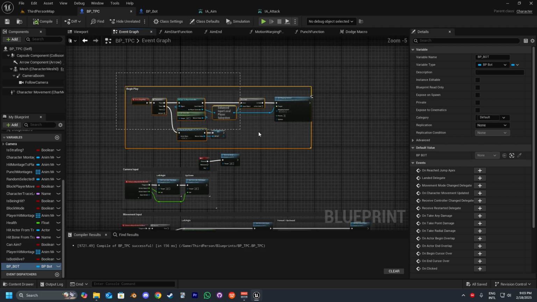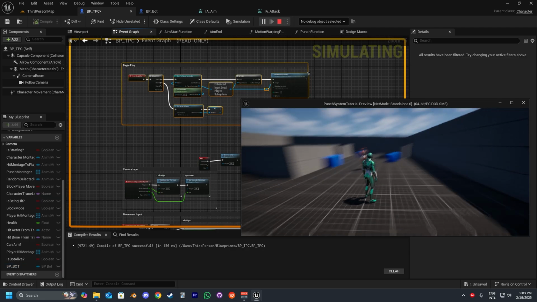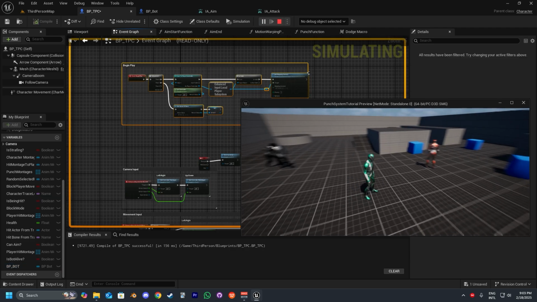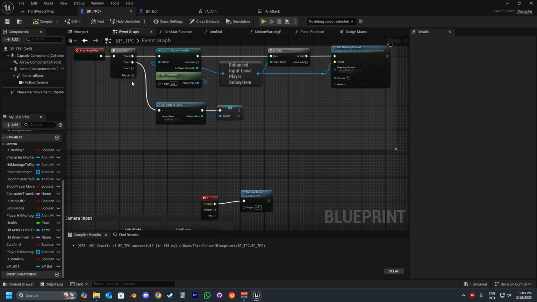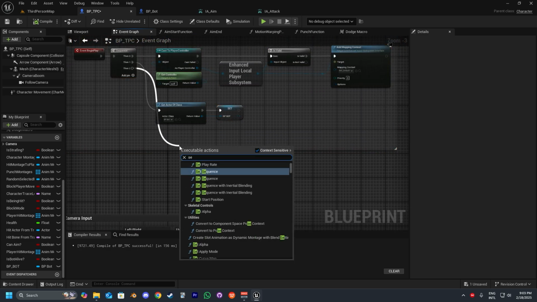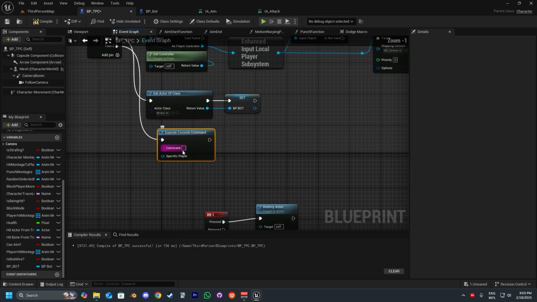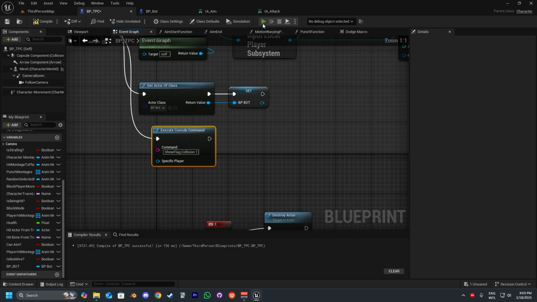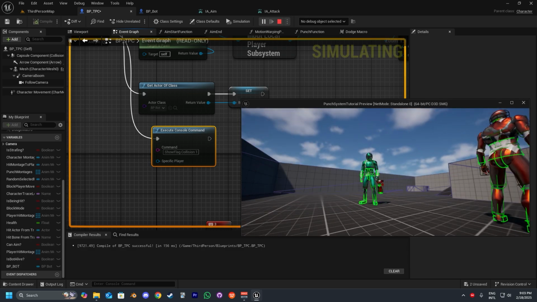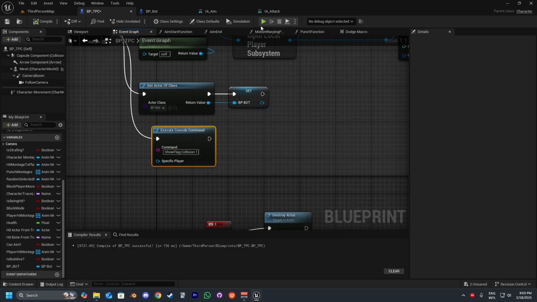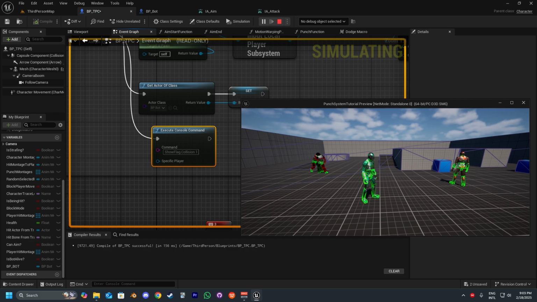Now, an optional thing, if you want to show the collision visualization in the world, you can use a simple node called execute console command, and then you can type the name show flag collision and 1. That's going to show the collision. That's great for visualizing which objects in the scene have collision. So that's pretty useful.